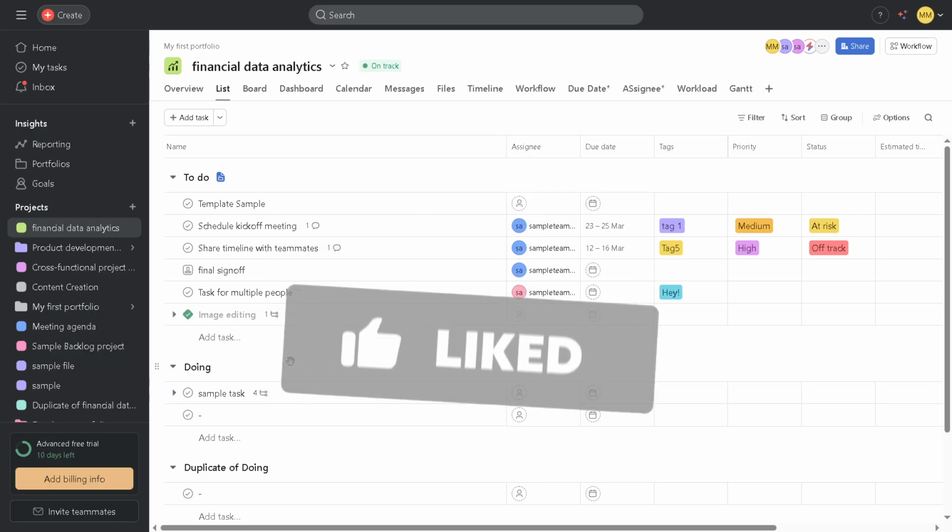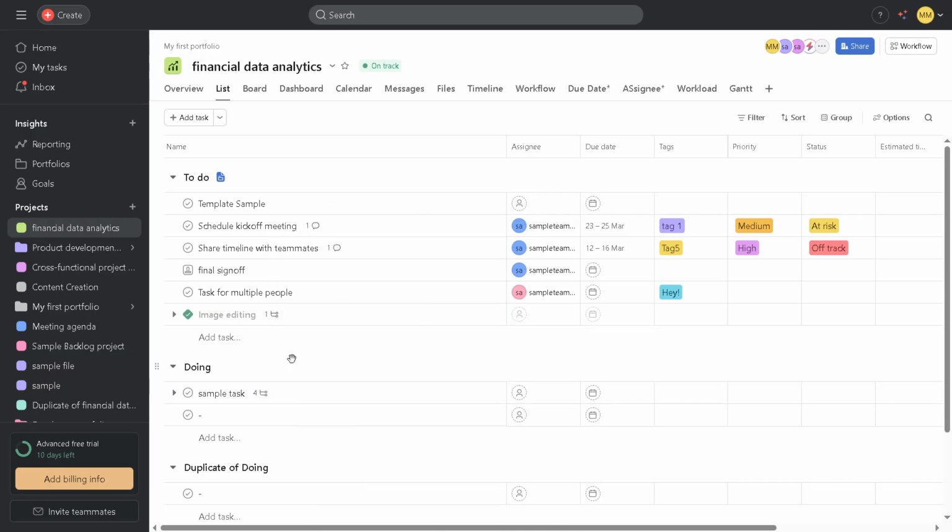So let's dive right in. First things first, open your Asana project where you need to recover the deleted tasks. Once you're inside your project, look over to the top right corner of your screen. There, you'll find a little search icon. Go ahead and click on that.